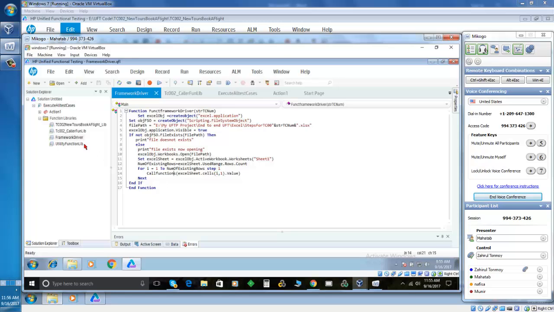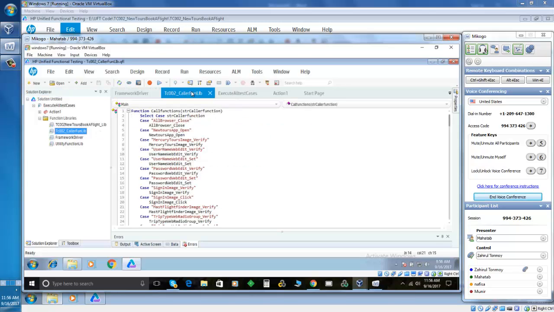In call functions, if you go to caller funclib, let me open it, you will see that the function is coming here. Let's say your function is open all browser close, so it will come here, execute this block, all browser close, and then it will execute all of the functions one by one. That is basically it. Can you go down? This one is 5.